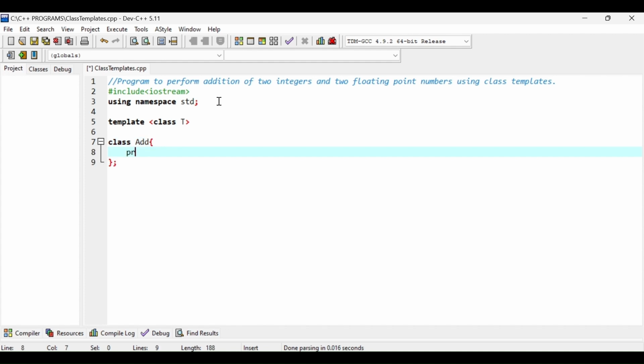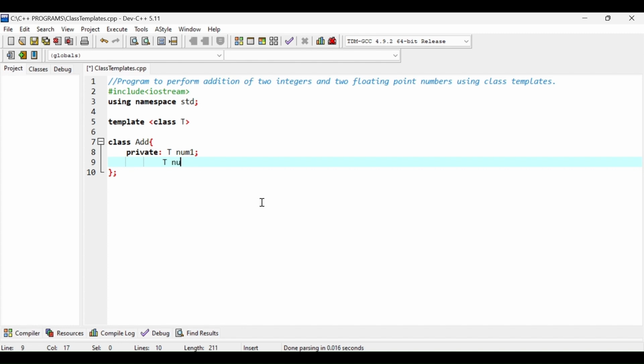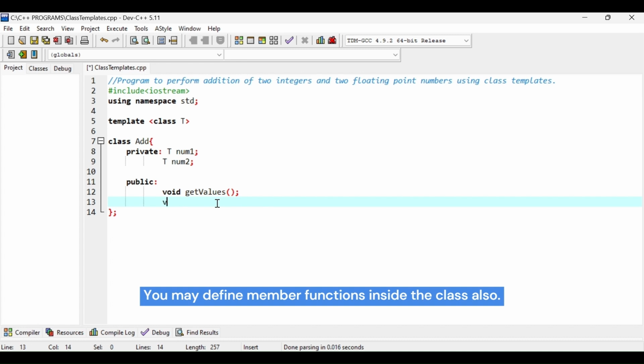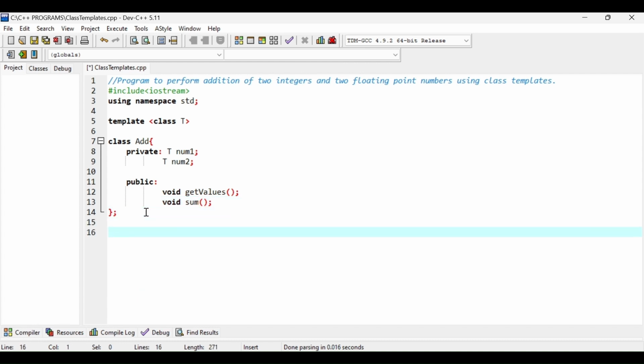Inside this class we will be having private data members of data type T. Let's say that the name of the first member variable is num1 and similarly the name of the second member variable is num2. Then we will define our member functions. Let's say that the name of my first member function is void getValues and this function will be taking the input from the user for num1 and num2. Similarly, my second member function is void sum and this will be performing addition of the two variables.